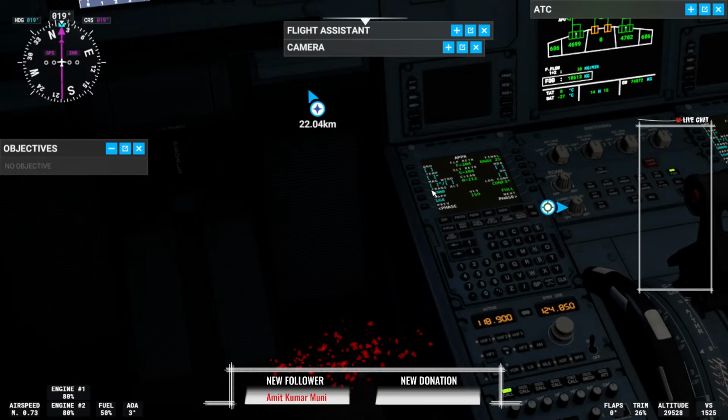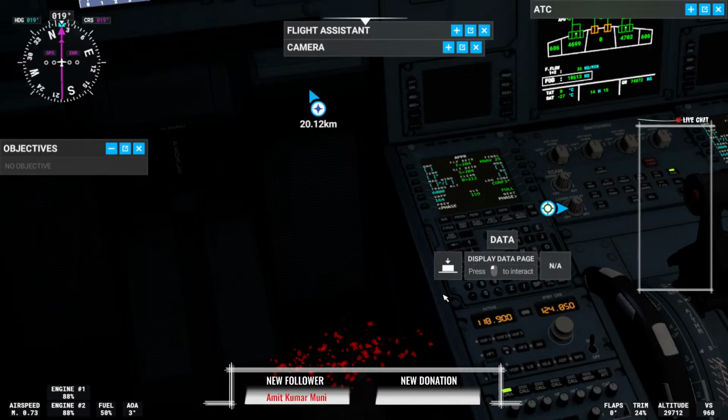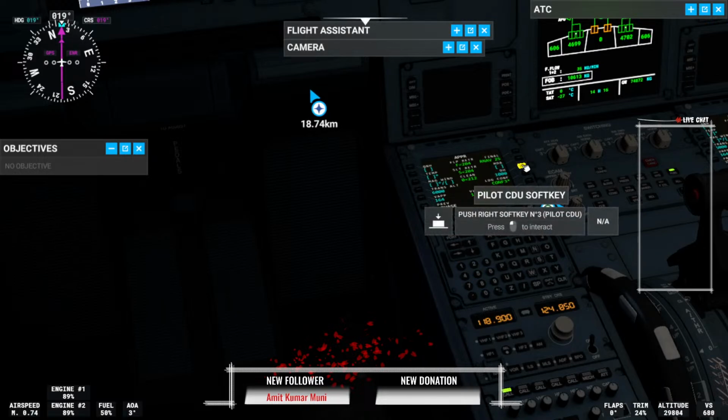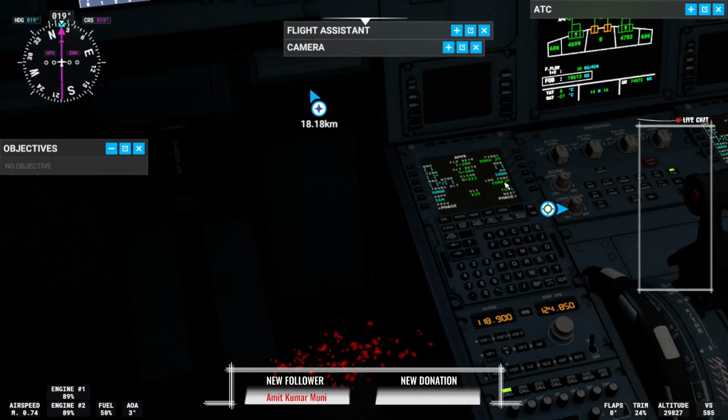Okay, so before you go ahead to the approach phase, you can select your decision height. So let's do it at 1,000 feet. We can just put 1,000 and enter it here. And configuration 3 is our landing configuration, which is flaps 3 basically.